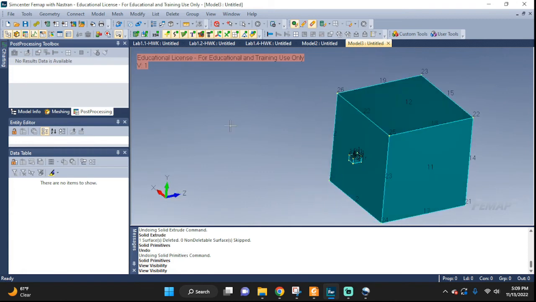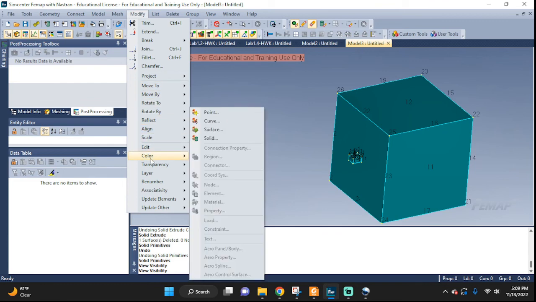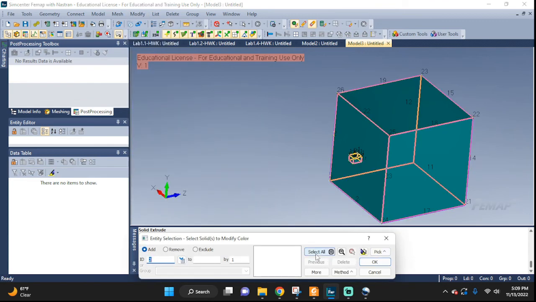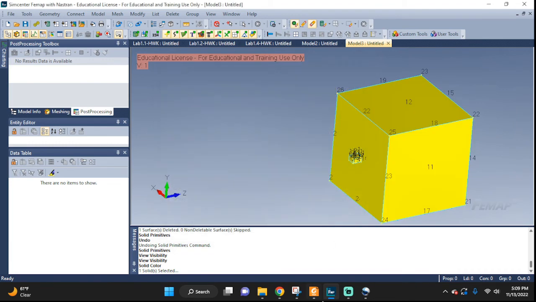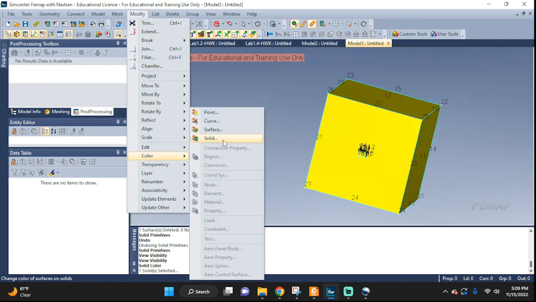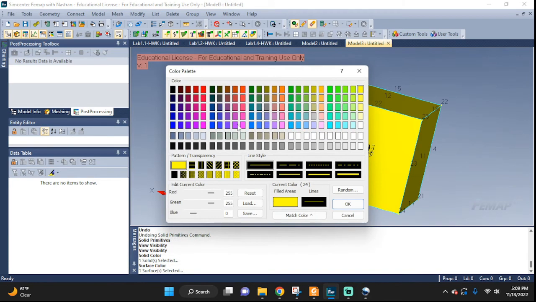If you want other modifications, like let's say modify the color of the solid, we can do select all, and then all of it will be changed. Let's change it to yellow, let's say. There you go, everything. If you want to modify only, let's say, the color of a surface, I want just the top, click that one, see, only that one selected. And I want that, I don't know, red.